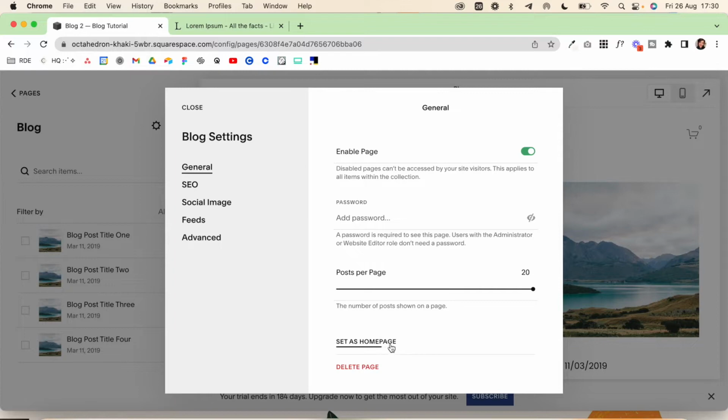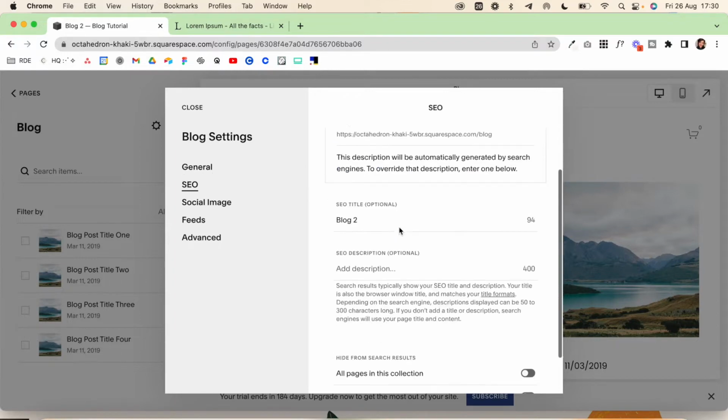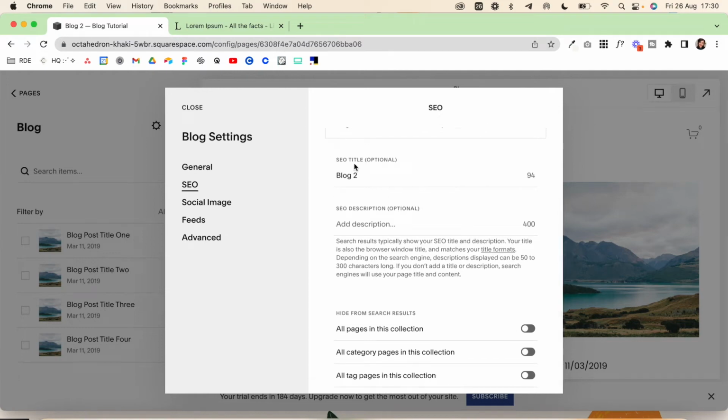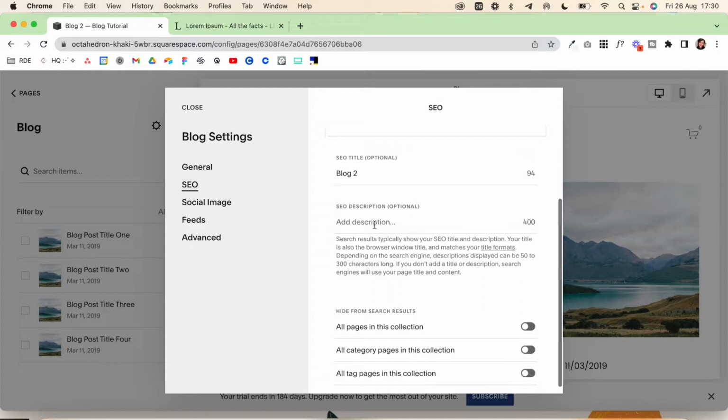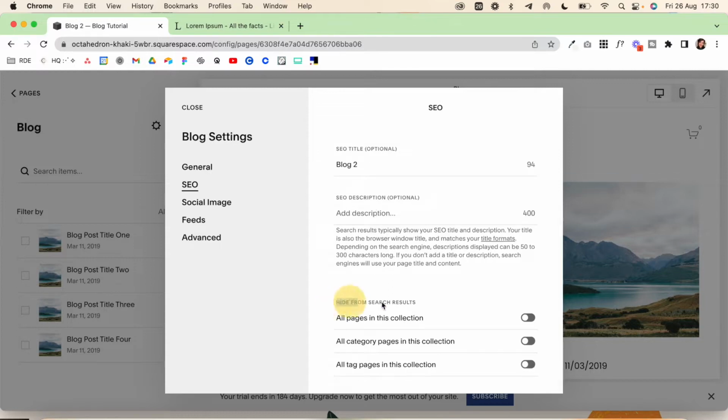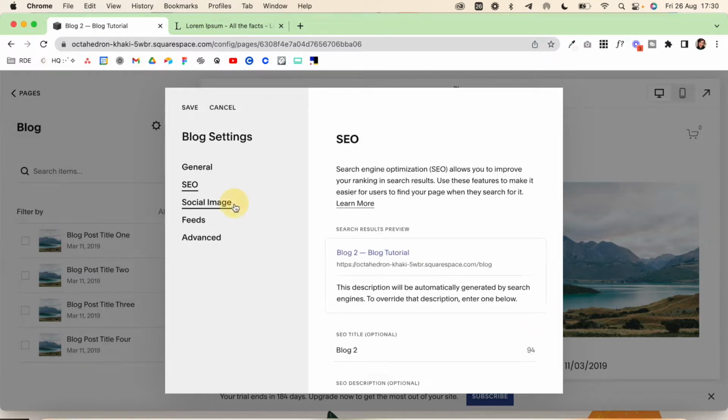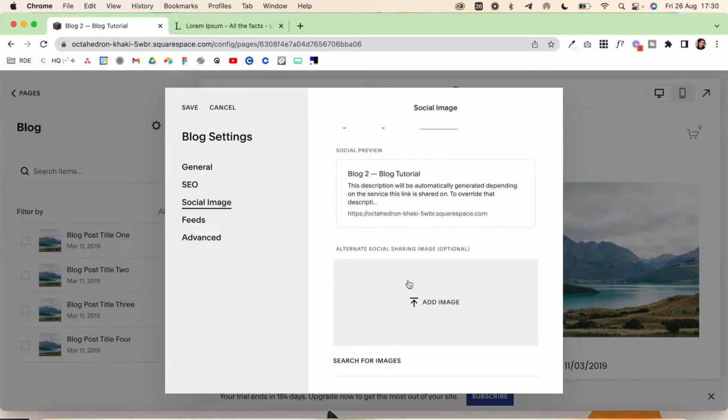So that's where you would set that. And then if you want to create a blog website, you could just set this as the home page. Under SEO, you would want to probably improve on this title, maybe share what this blog is about, add an SEO description, and then here you have some options to hide from search results. So you can hide all pages, all category pages, or all tag pages. If you ever want to turn that on, you could just click the toggle. Under social image, this is the image that will share out whenever you share your entire blog on social media, so you can add an image in there.